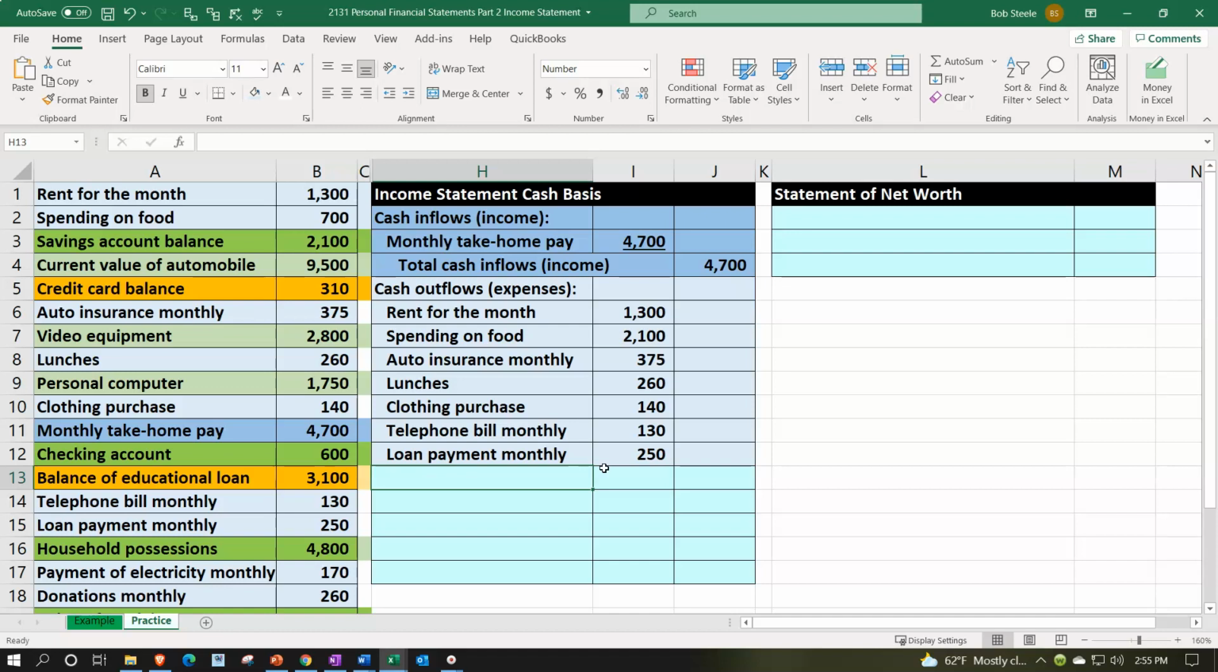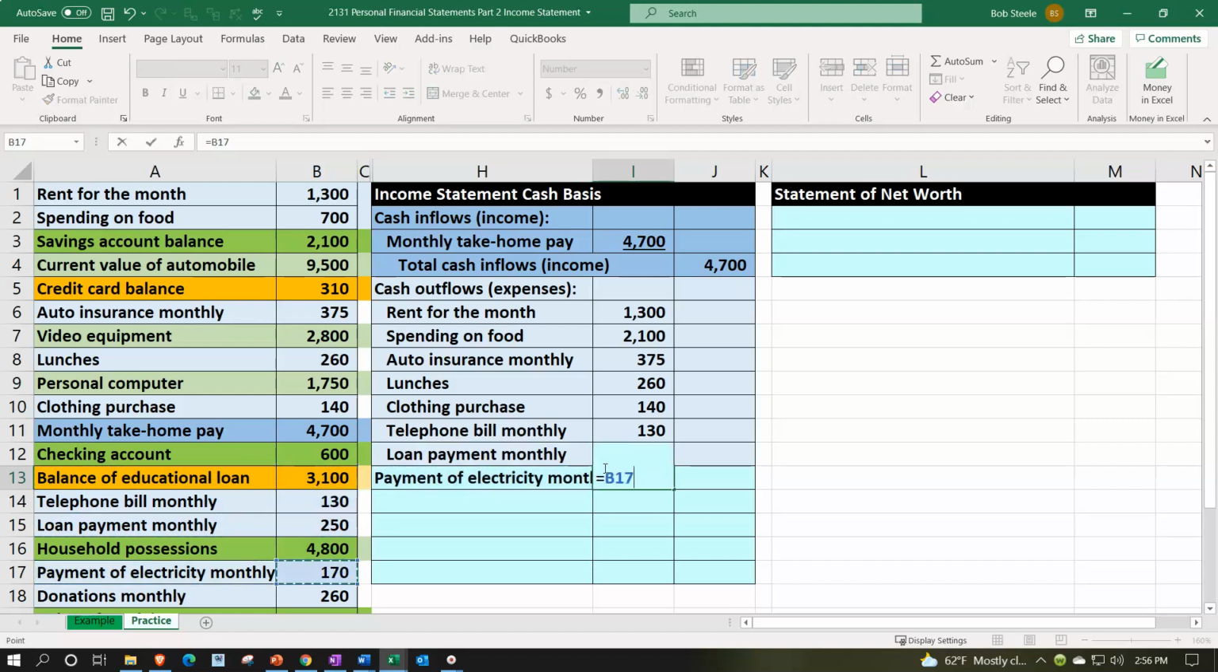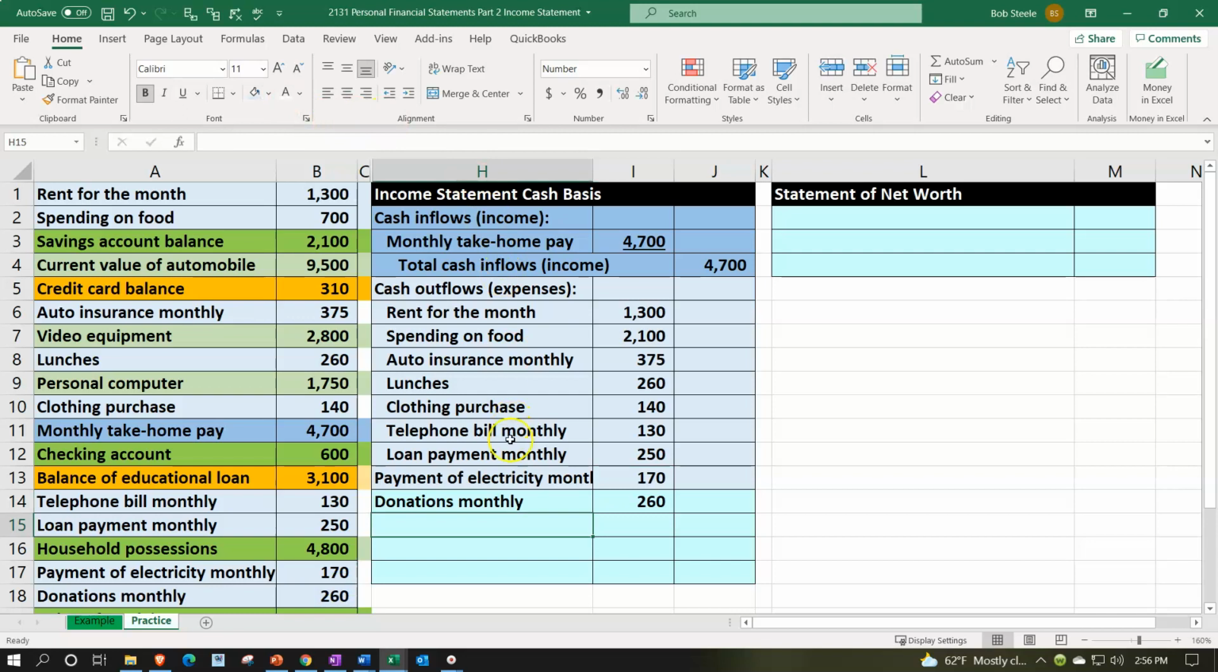So then we're going to say that we have the loan, and then we've got the payments for electricity. Payments for electricity, monthly bill, which of course we can pick up pretty easily. So we're going to say font group, and there we have that. And then we got donations we give to charity quite often, about $260 a month we're saying. So we're going to go ahead and highlight that.